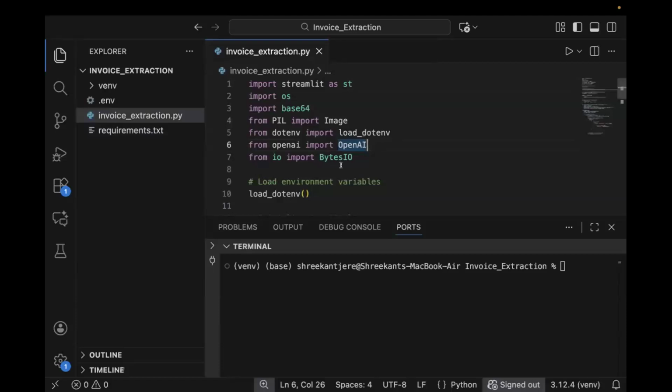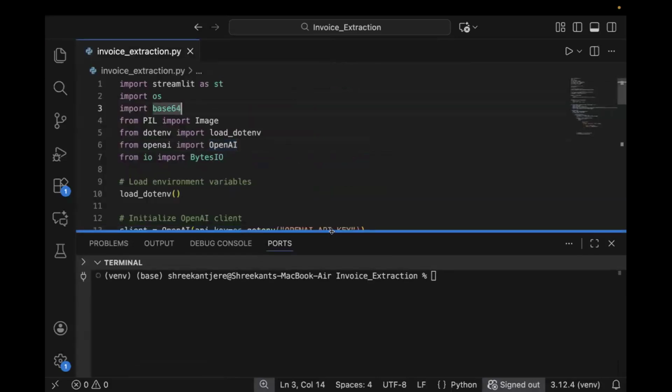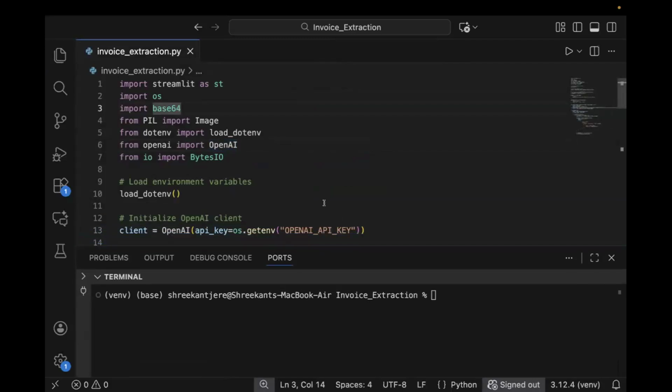From now onwards we will be writing the code in the .py file. This is the Python file for our application, invoice extraction. This is the Python file where we will be writing our code. Before going through this particular code, I will show you the demo. Then you will get some picture, and then we will write our code.